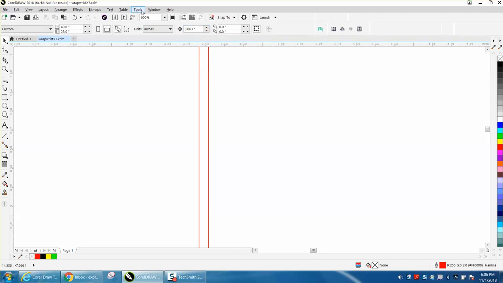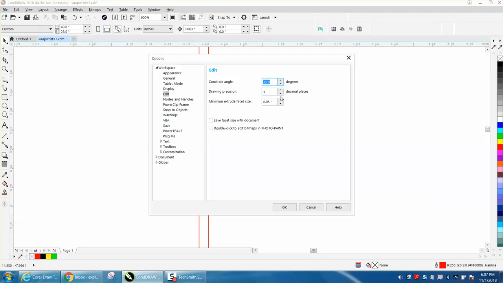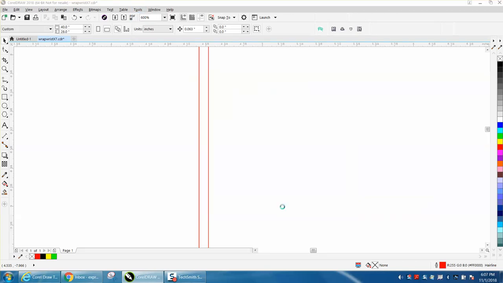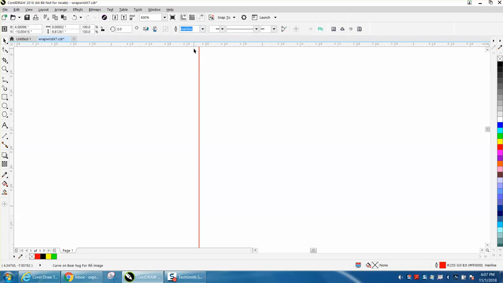Let's just double check it one more time. Tools, Options, 5 decimal places. And see, it's 0.0625. So it's doing the right calculation. It's just not showing you the calculation.